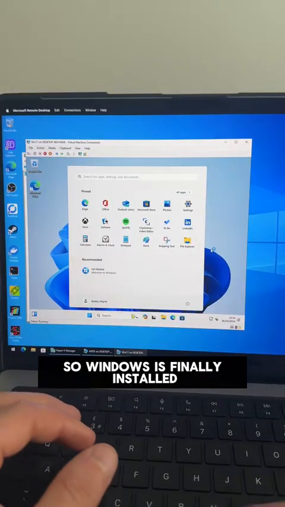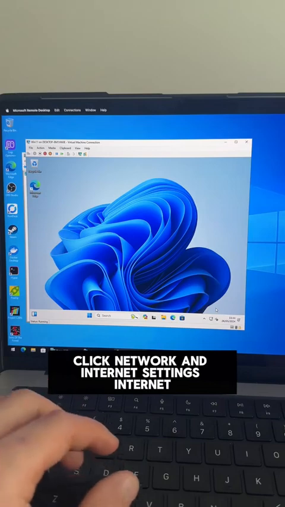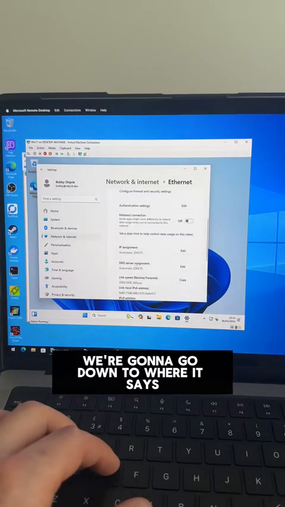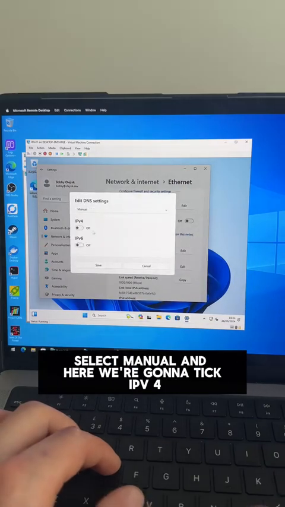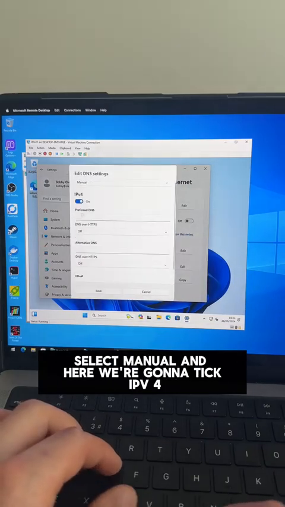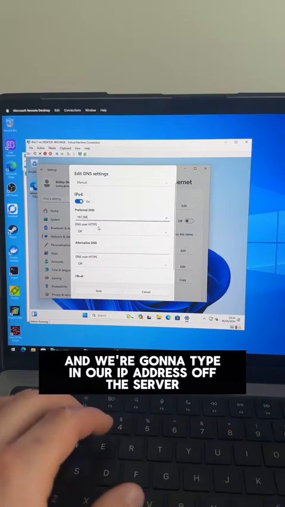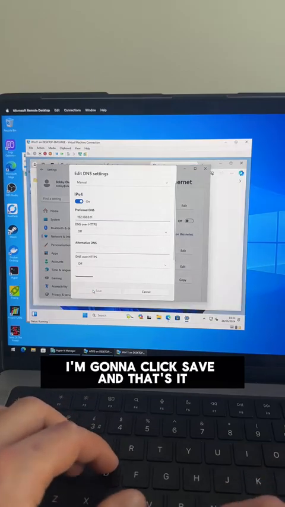So Windows is finally installed, and the first thing we need to do is we're going to right click the adapter settings, click network and internet settings, Ethernet. We're going to go down to where it says DNS server assignment. We're going to click edit, let's select manual, and here we're going to tick IPv4 and we're going to type in the IP address of the server. So in my case, it was 11. I'm going to click save, and that's it.